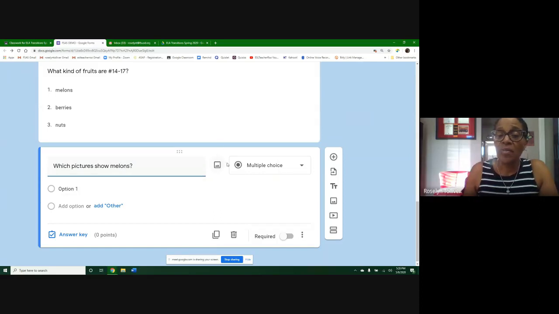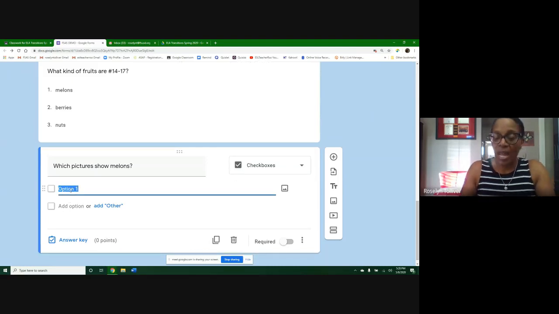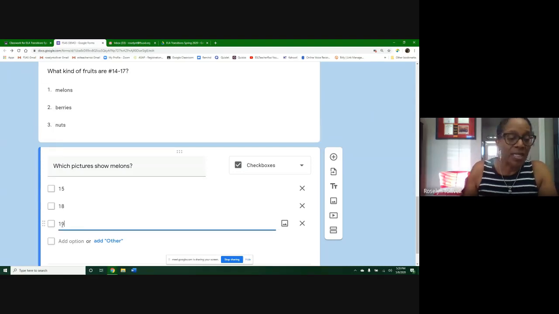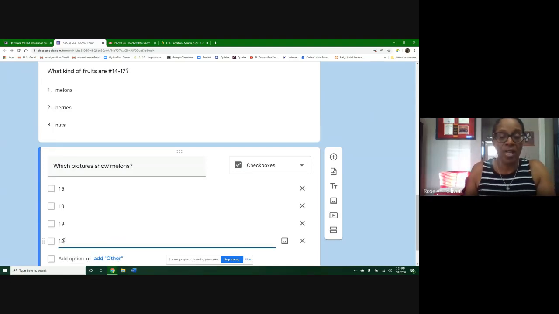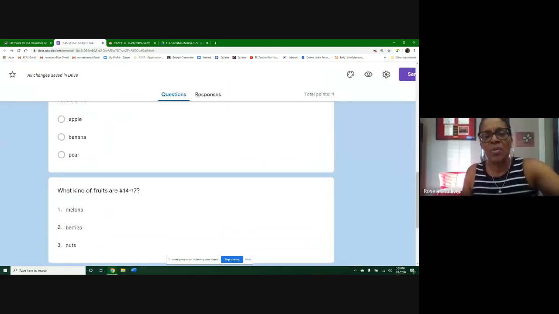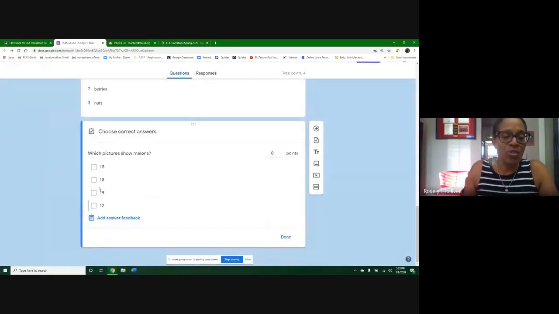Now we go over here, and I'll cover the image within the question in just a second, because this is still based on the big picture up at the top. So if we click here and go to check boxes, now we can have picture 15, 18, 19, and 12. And you click answer key, and I do believe 18 and 19 are melons. So you would just click 18 and 19, then put in our points and click done.